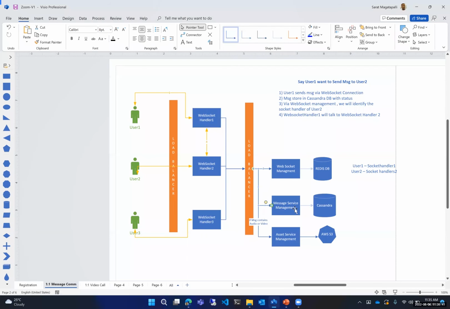We are calling another component called the messaging service. Its responsibility is just to take the message and dump it into the database. That's it. I got a message, and I'm storing that message into the database. Here I'm using a different database, not a relational database, considering the performance, since the messages will be huge.